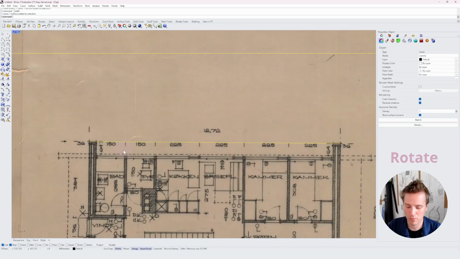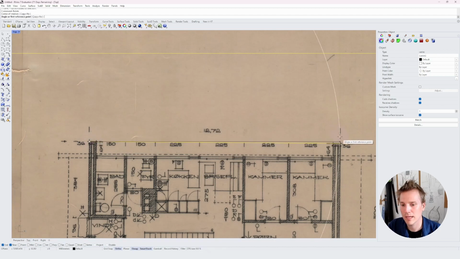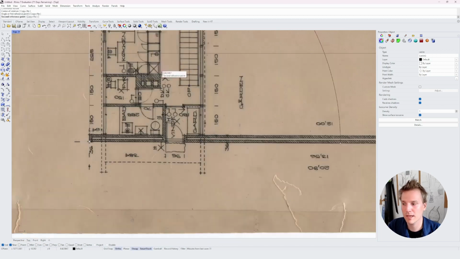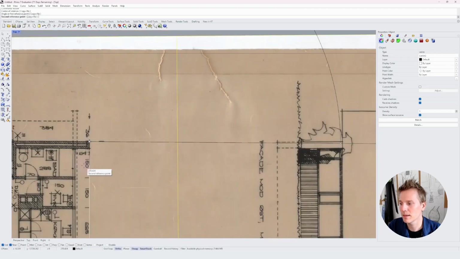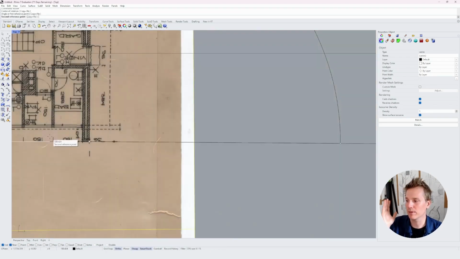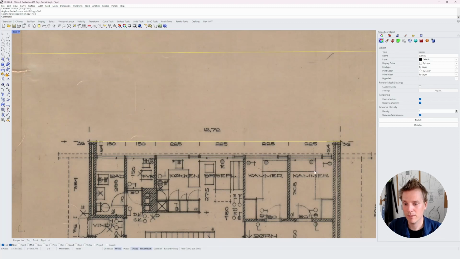I'm going to write rotate, and I'm going to click here. And then I'm going to click my first reference point, which is the end of the curve. Because I have ortho on, you can see that it snaps to these directions. That's 90 degrees. So I'm just going to click here. Now my drawing should be square.